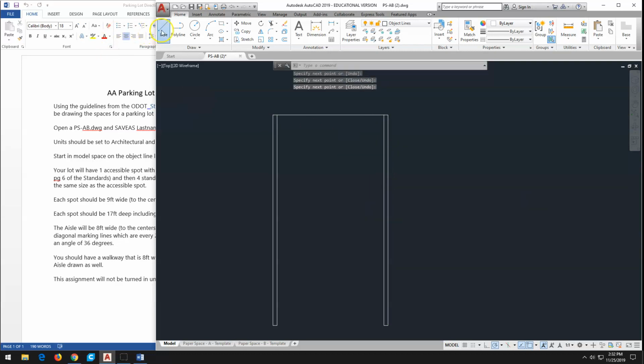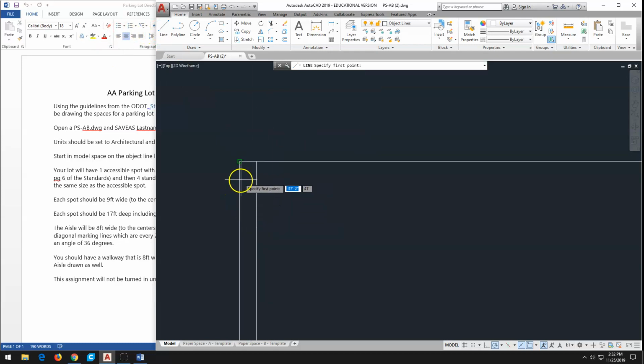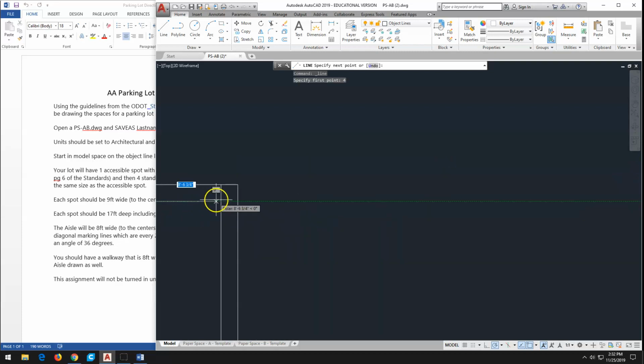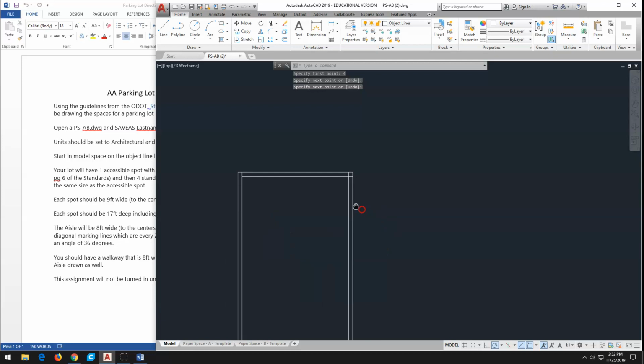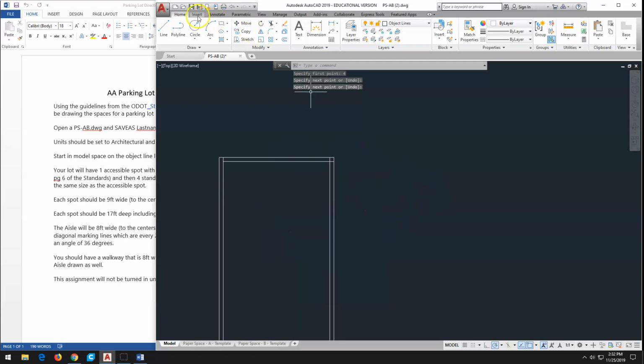At this point I'm also going to put in my line to show the marking at the top of the parking space. So I don't need it on that outside edge, so I'm going to start here, and I'm going to drag down with my tracking 4 inches, and then draw that across. And here I am actually going to continue it over, and then I'll continue it over further for my aisle. So I've drawn this one.